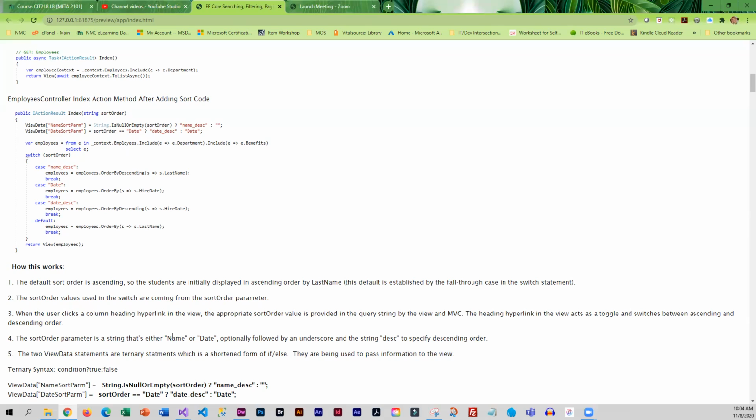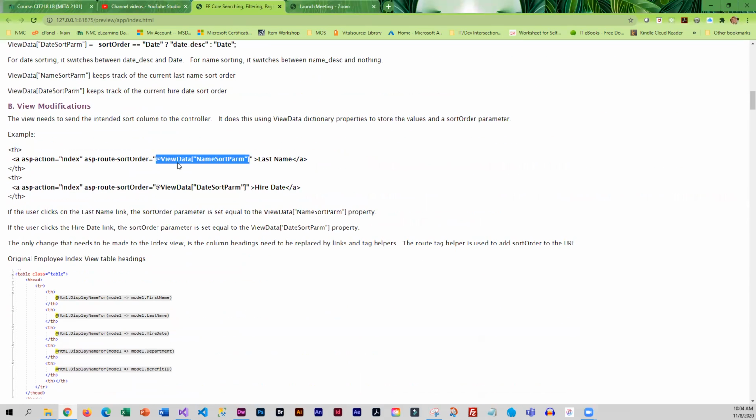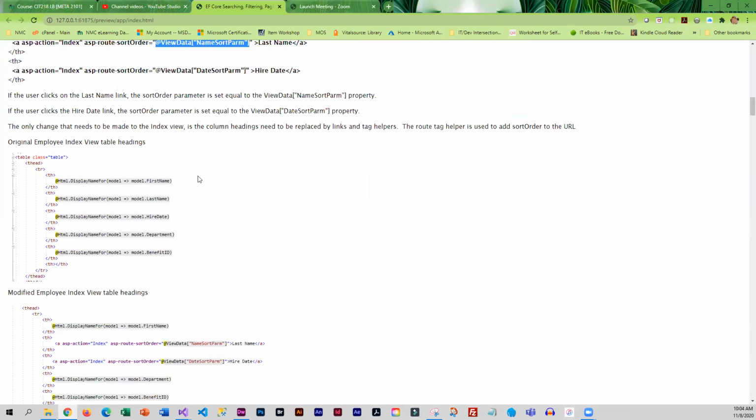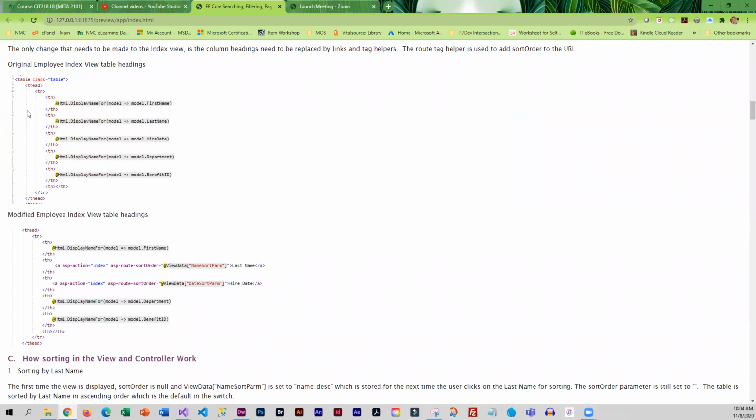Okay, so you can kind of see how this works. We're using the view data dictionary to basically store what we need to do next. And then in the view, we're taking what we need to do next and putting that into our sort order. Okay, so here is what it looked like before in our view for the heading, and this is what it looks like after we add the routing and our action method.